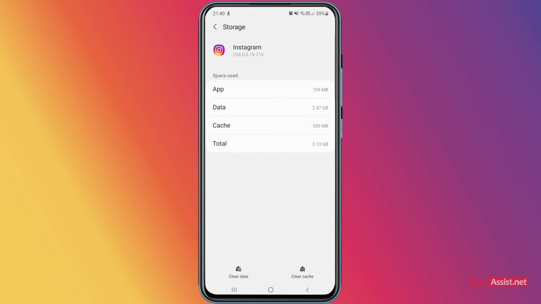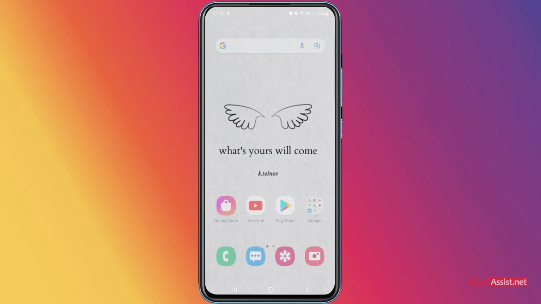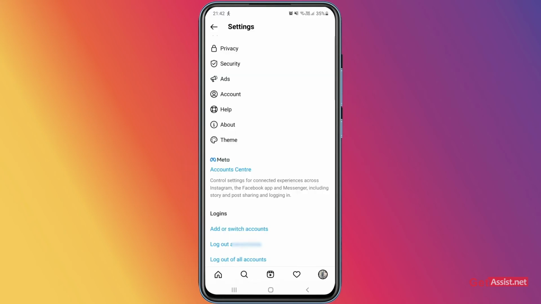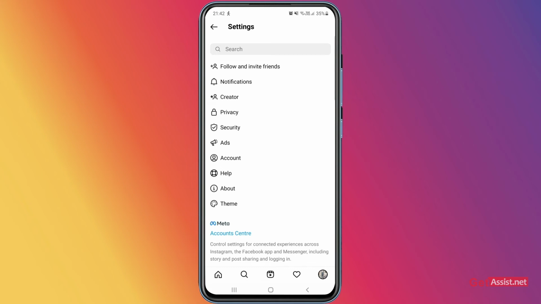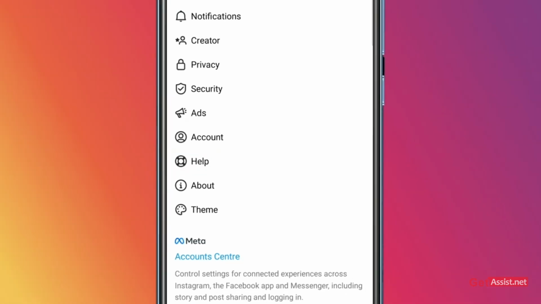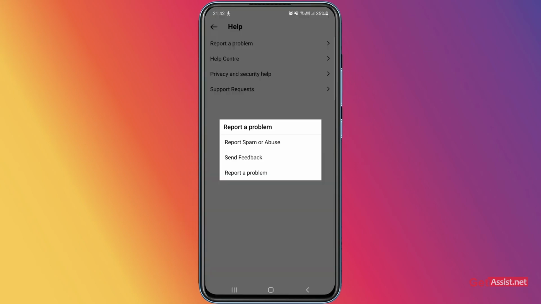Alright, the next thing that you can do is report this issue to Instagram. So if your news feed is not refreshing, you can still report this issue to Instagram. For that, you just have to open the app and again go to settings using the menu icon. And here in the settings section, use the help option given just next to the account button. So press help and here you will get to report a problem to Instagram. So you can use this option and send feedback.